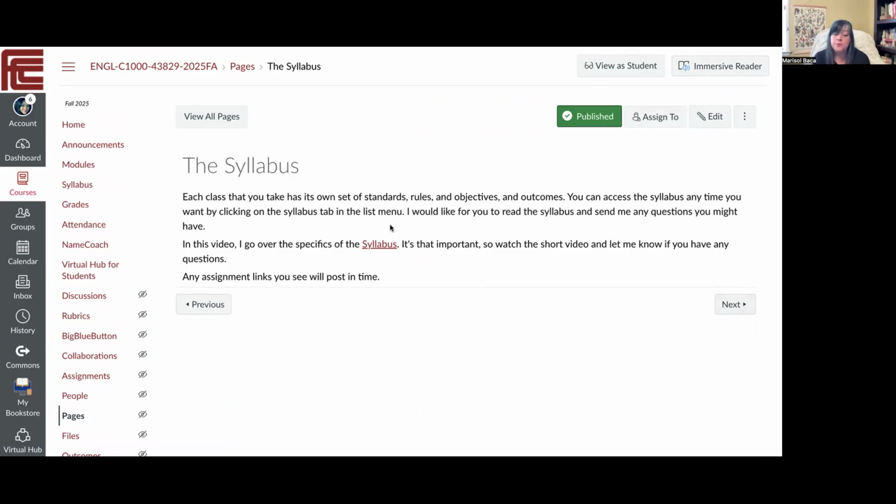If you're unfamiliar, the syllabus is a contract between me and you. It's giving you all of the information that you need for the class, including attendance, rules and regulations, online rules and regulations, a list of the major due dates and assignments, the kinds of things that we're going to be working on, what is required of you for the class, the book information, office hours. So much information is on the syllabus.